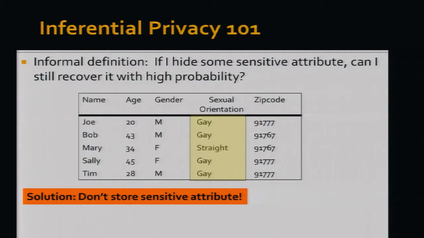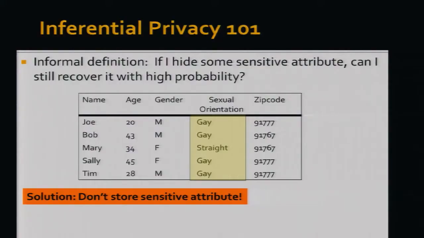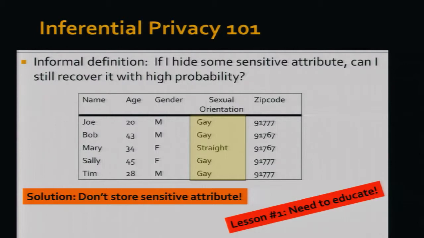This is a point I really want to bring home: the importance of understanding the power of inference and the danger of inference. I was at a privacy workshop in DC, Privacy and Big Data, about 2 years ago, where people were saying, if I want privacy, I'll just not store the sensitive information. That's not a solution without understanding these statistical issues better. I really think we need to educate people about inferential privacy.